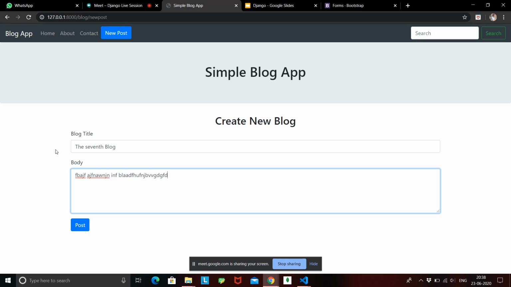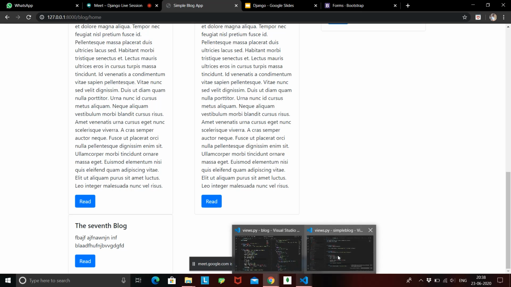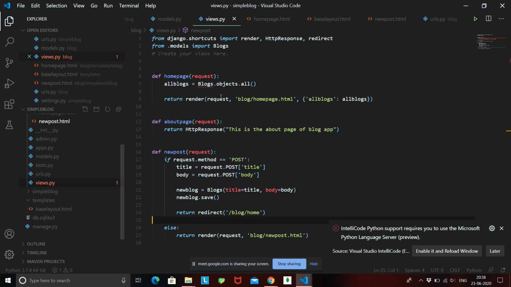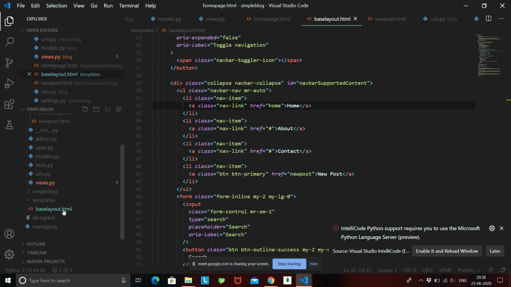Once this data has been entered inside the form, we created a method that says if you are posting some data to the URL, then that function will handle that data. Now if I click this post and go back here, you can see our 7th blog is created. Fine, let's have a look at the code. Initially we go to our base layout.html.